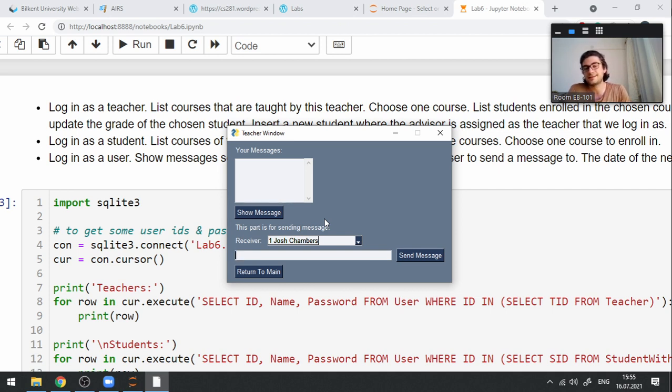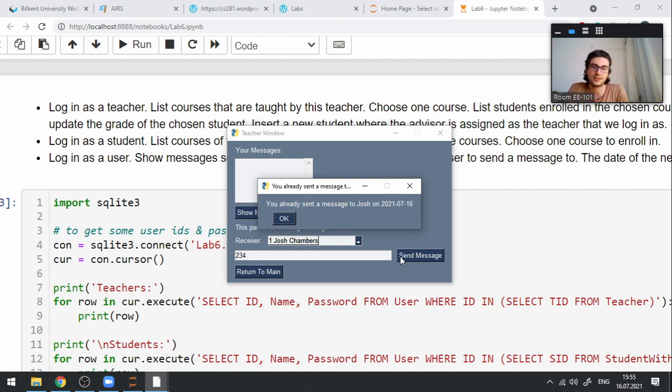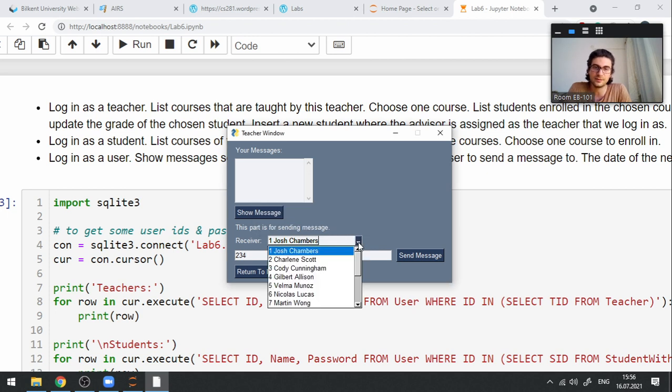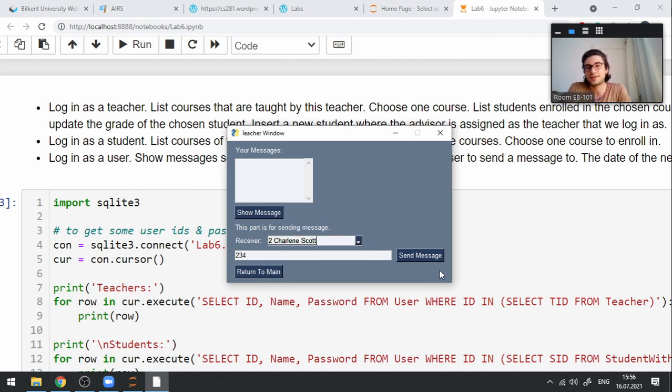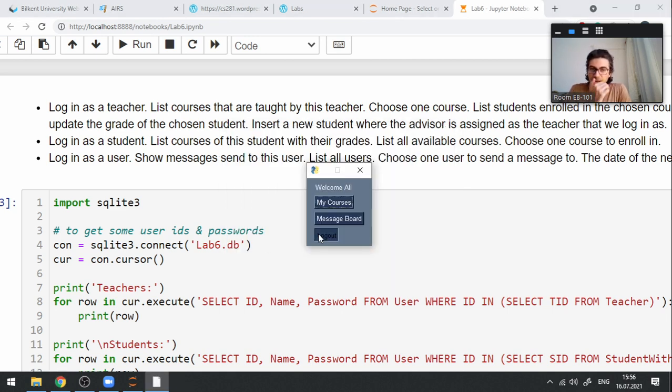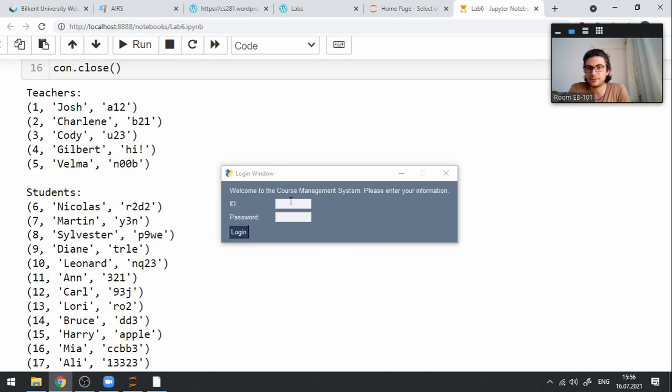If you remember, by design of this database, we decided that we should only be able to send a message to a particular user once on a particular date. So today I send a message to Josh, and I'm not able to send another message to Josh again today. Tomorrow I can send, for example. But on the same day I can send a message to somebody else. So successfully sent. Let me return and log out, and log in again with Josh's information.